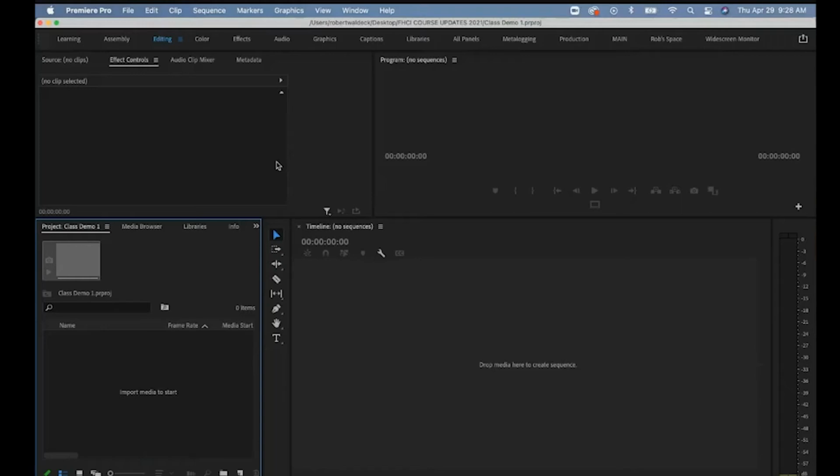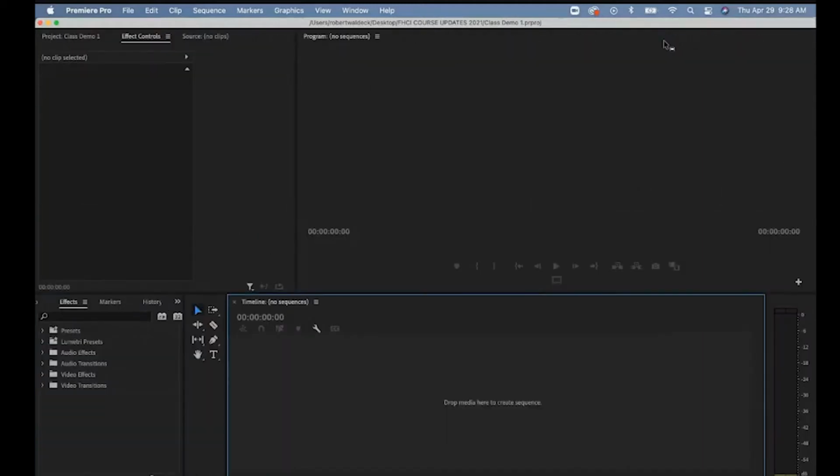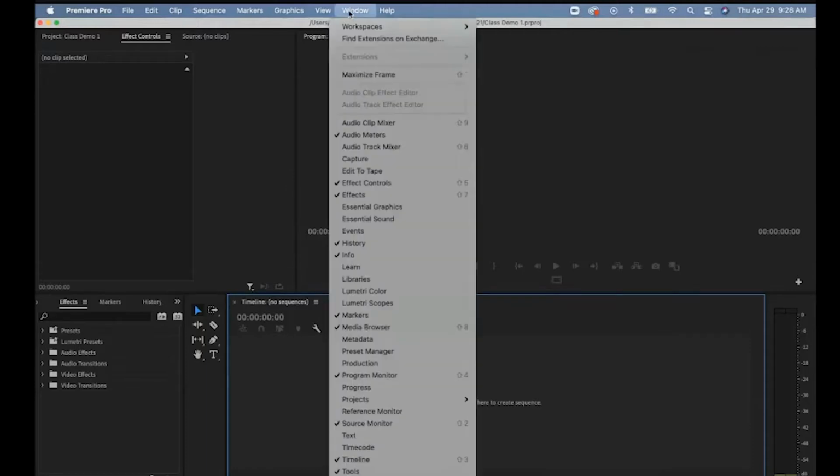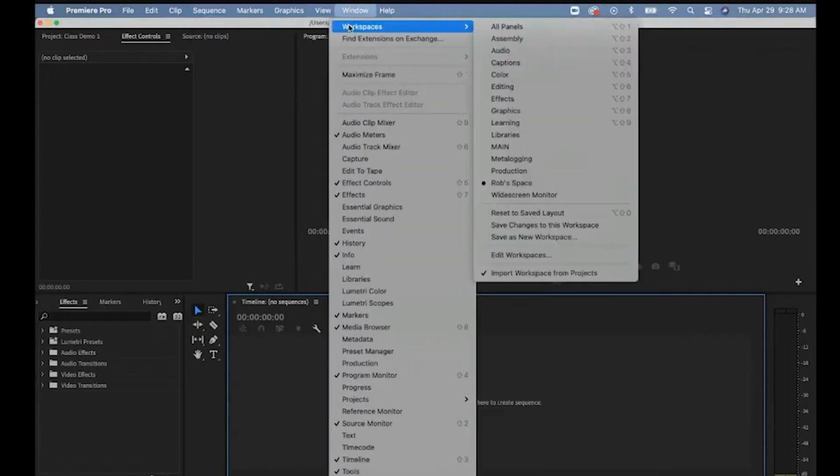So I'm inside of Premiere now. It has these different workspaces at the top here. I even have Rob's space. This is my own custom space that I made. You can go up, if you can't find it, Window, Workspaces. And editing is the one that I recommend.